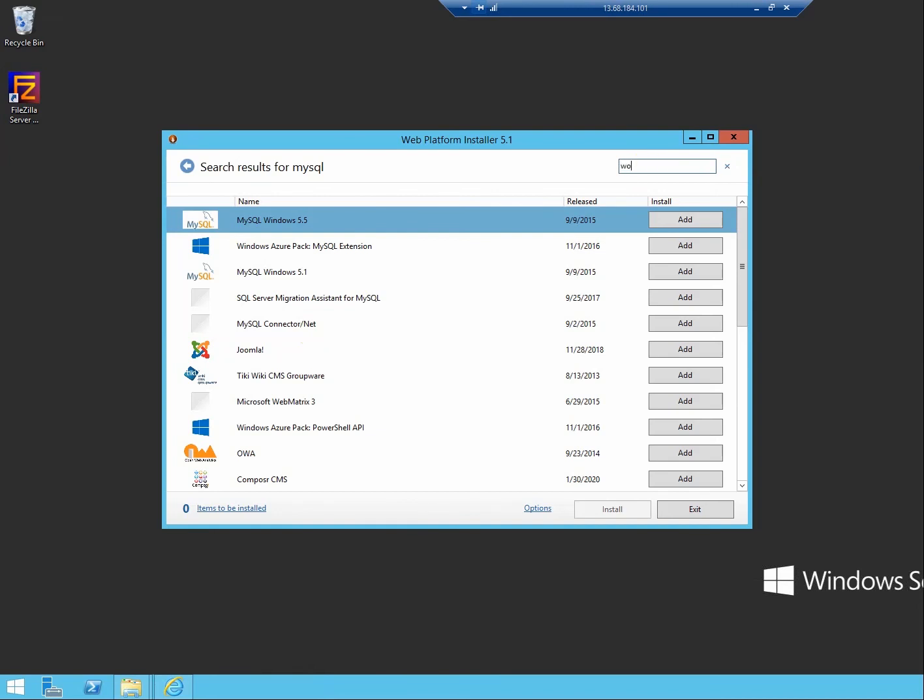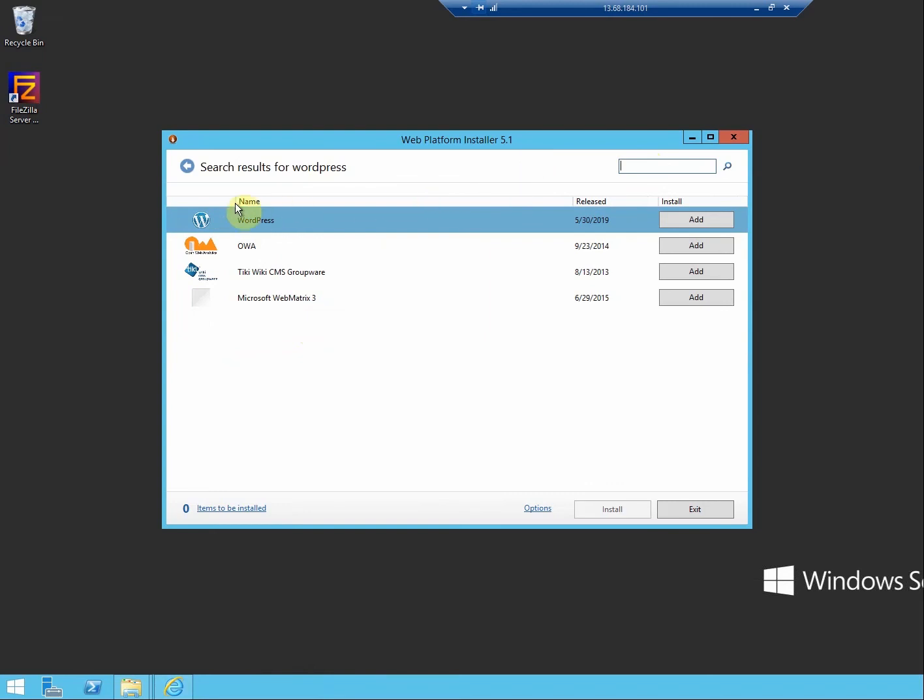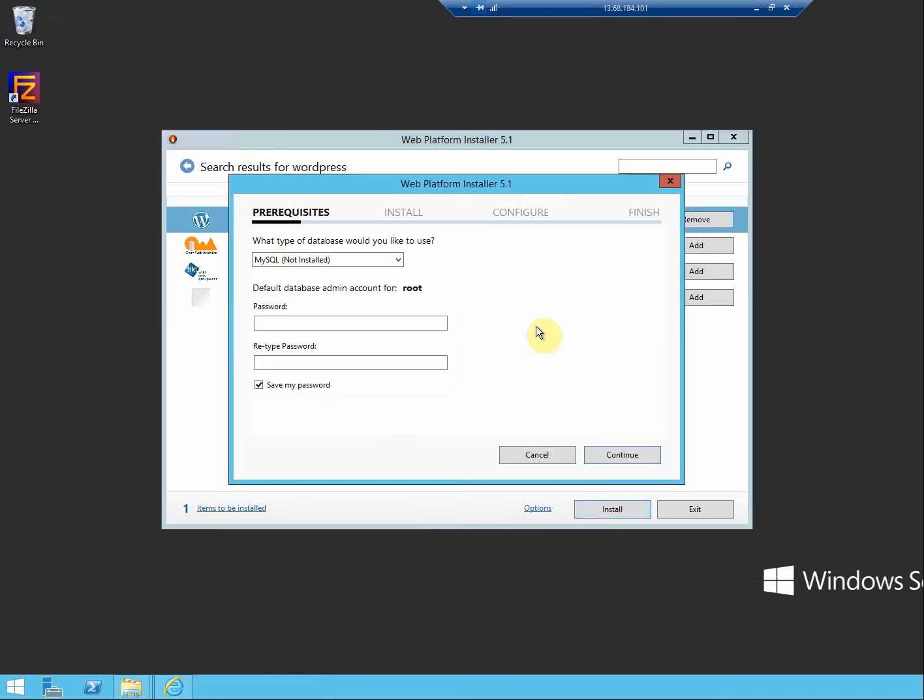Let's just try some actually. Let's put in WordPress. See if it'll install. There we go, WordPress. See if it'll install MySQL for us. So we'll add that and install. So here we're looking for the default database admin account for the root for the MySQL database. Again, I'm going to use the same password.